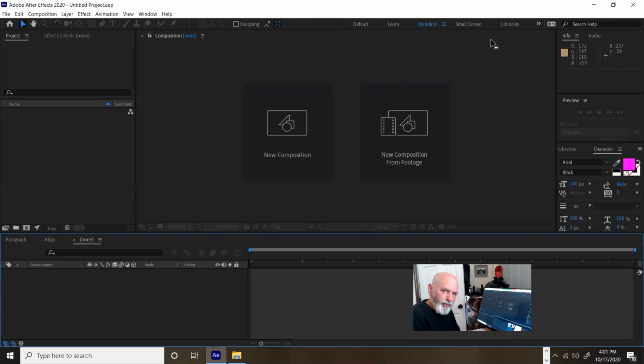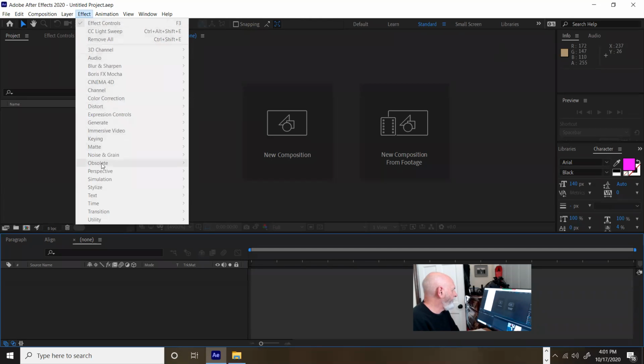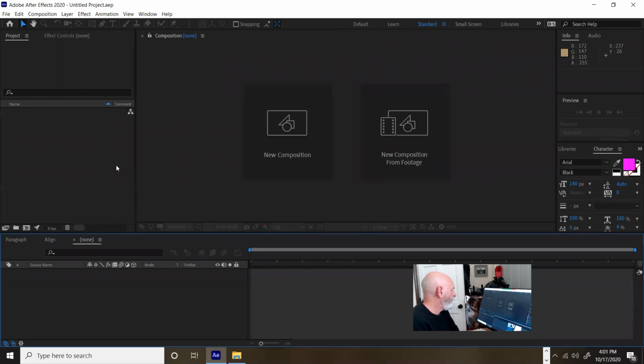All right, let's do some work with effects. Effects are all this stuff up here in the effects menu area. These are just the headings, and each one contains a bunch of different effects. So there's tons and tons of them.